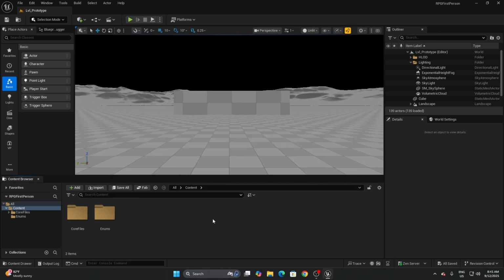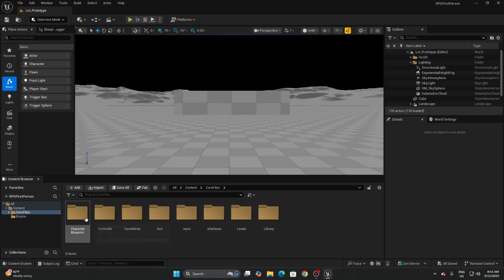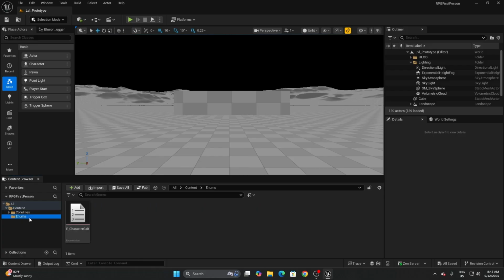Hey guys, welcome back. I'm just going to do a little short video right now, and this is just to update the gait system that we added in the previous video. We did not add the gait toggle on our crouching setup.